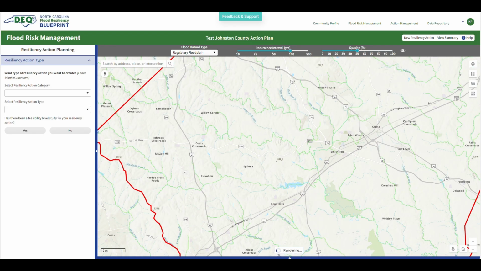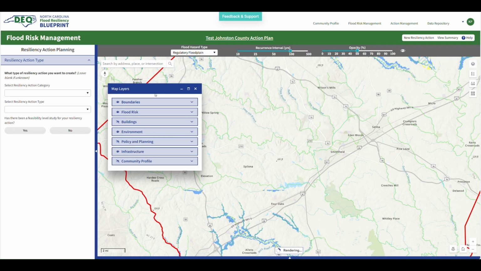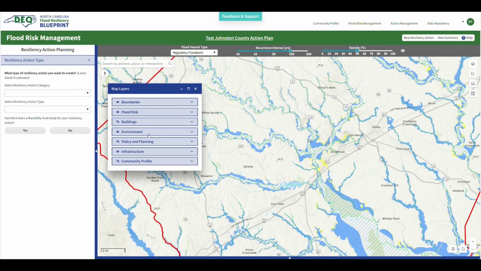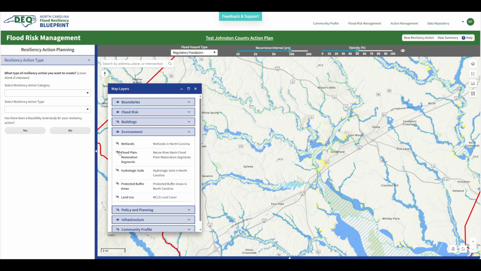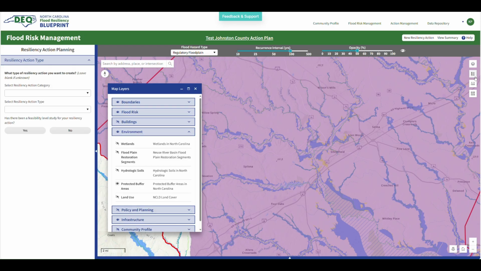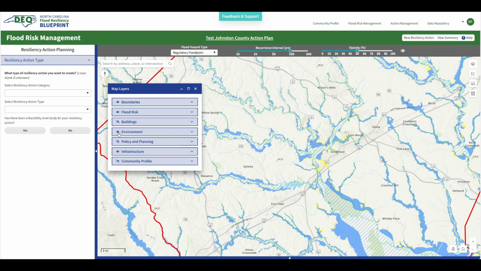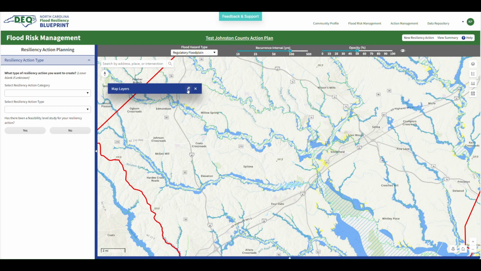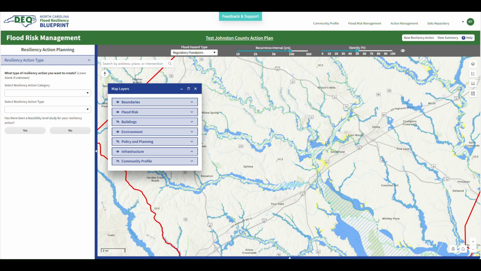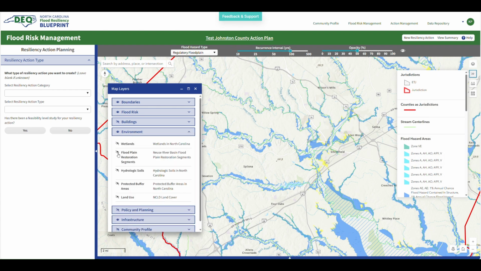We can also select which layer is shown on the map. The map layer picker is grouped by boundaries: flood risk, buildings, environment, policy and planning, infrastructure, and community profile. We can sort through the layers and turn layers on or off. We can turn off single layers or entire groups of layers by clicking the eye icon. This map layer picker can be moved, expanded, or minimized.